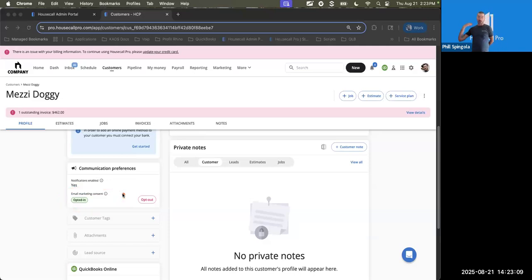We have done sessions before on the advanced marketing, so I would strongly recommend taking a look at any of those past sessions if you want more information regarding the advanced marketing feature that we have. But also pointing out here, if a customer is opted in, there is an opt-out button. So if they ever say, I'm tired of getting those text messages, can you please stop? We can go ahead and opt them out.